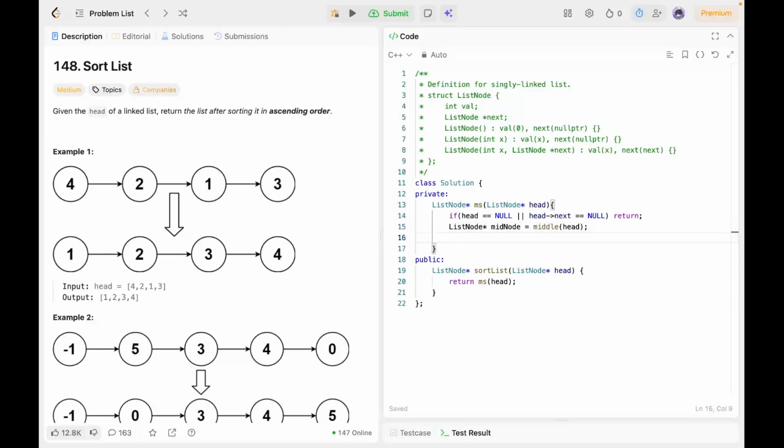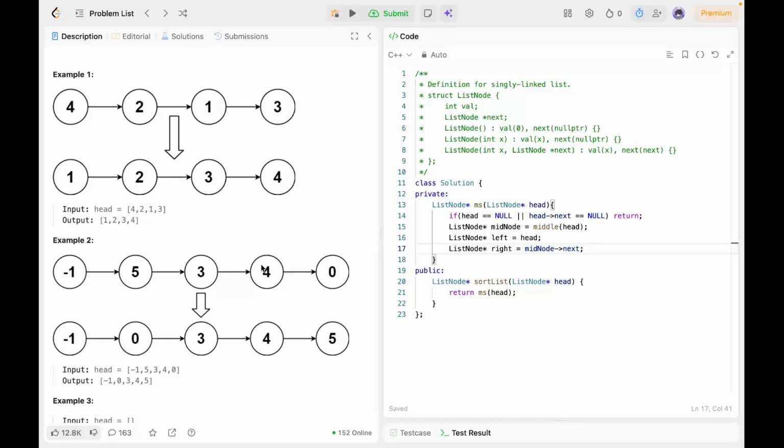Then we have to create two sub linked lists. So I will create a list node left. It will be our left linked list. It will be our head, because the left will be pointing to the head, and the same, let's create for the right hand side. It will be our mid node. Sorry, not middle. Mid node next. Okay, so our left will be pointing to this value, and my right will be pointing to this value.